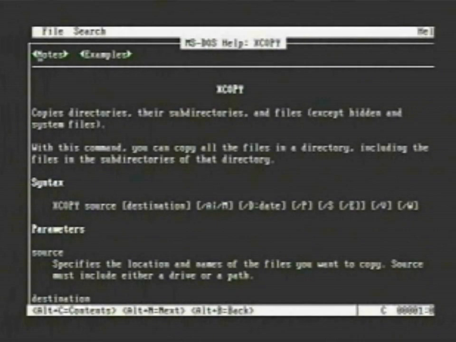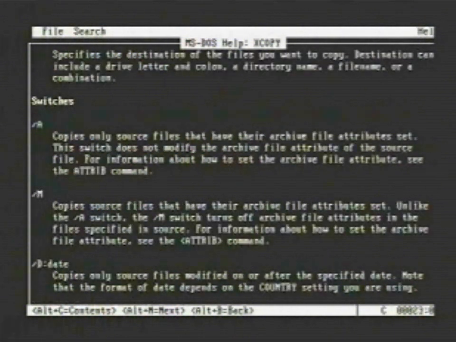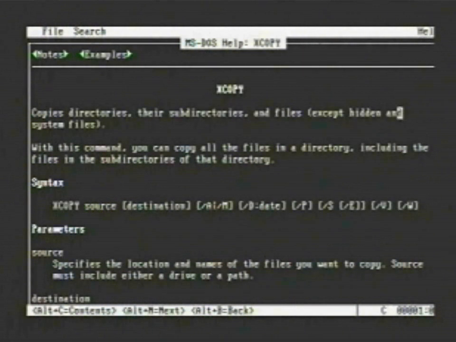Notice that there are more brackets for optional items. They are /A or M and several other letters preceded by a slash. These switches modify how a command will work. Page down to see more about switches. If you want, you can take some time to read through the switches, but we want to go on, so Jan, page up and click on Examples.